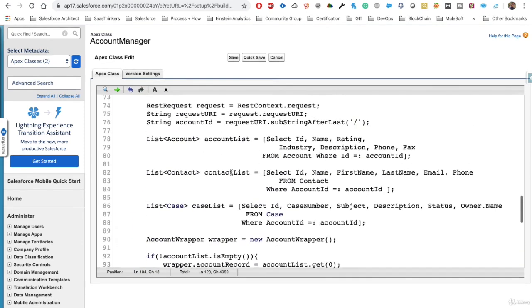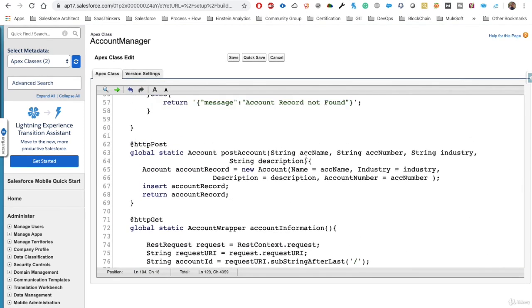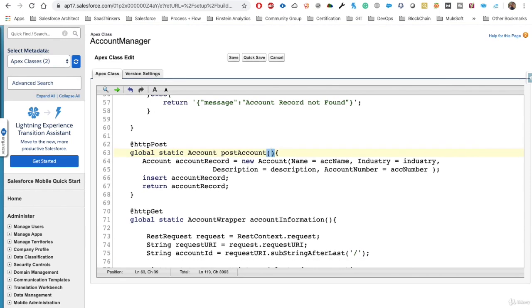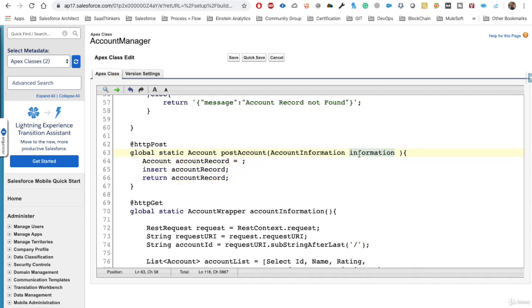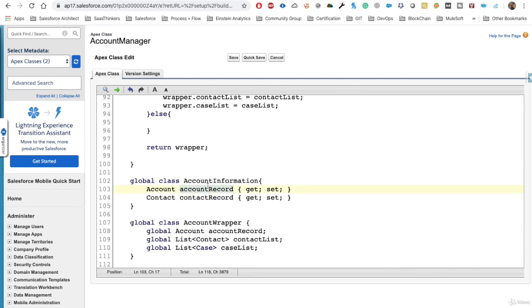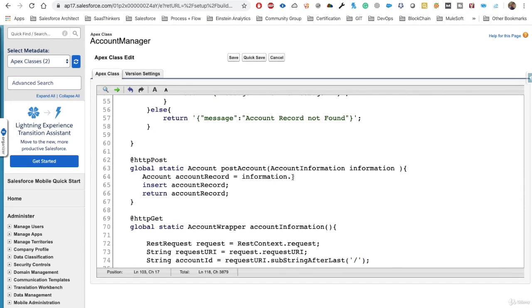Now let's get back to our method and rectify it. Now we have AccountInformation, and we are going to name the attribute information. Now how will we create our account? We only need to use this variable and say information dot, and then the name of the attribute that we created inside our Apex class. So now our account record is prepared, and we are inserting that account record.